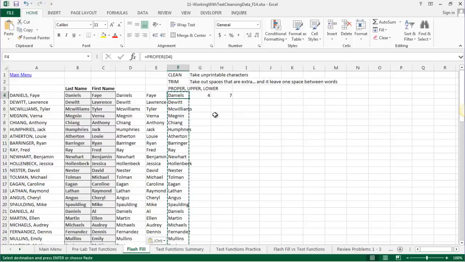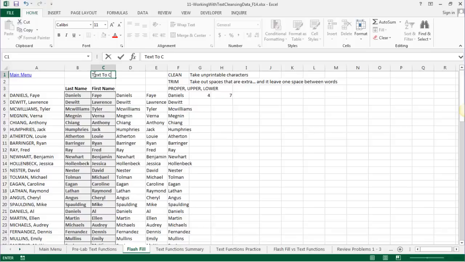Okay, so there are 1, 2, 3, 4, 5 functions that you can use that aren't necessarily going to be shown here for you. So you've also got, don't let me forget, you've got text to columns here, in addition to flash fill.